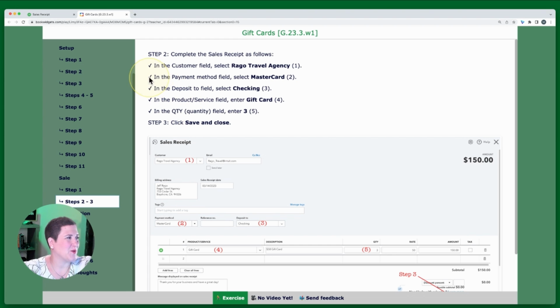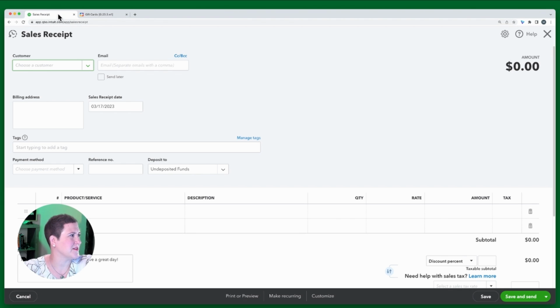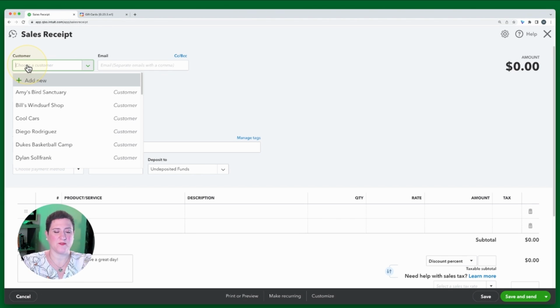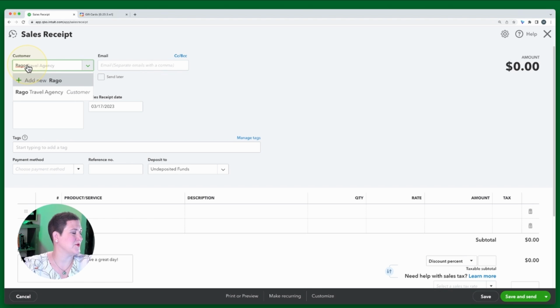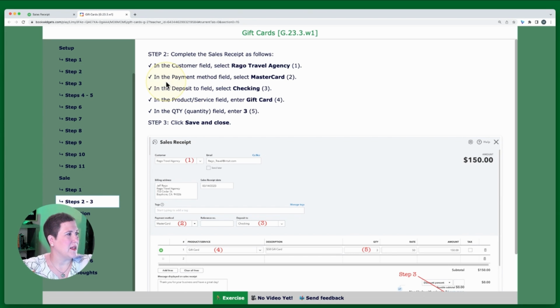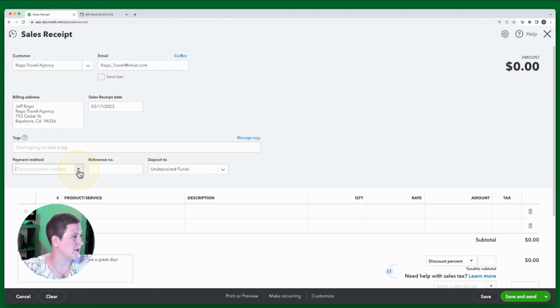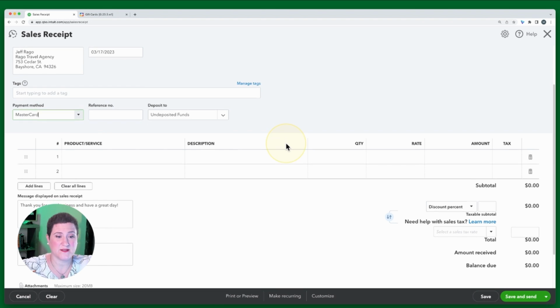Step 2, complete the sales receipt as follows. In the customer field, select Rego Travel Agency. Let's do that first. In the payment field, select MasterCard. In the deposit to, select checking. Payment method, MasterCard. Who knows how this would look different if Craig were signed up for QuickBooks Payments?